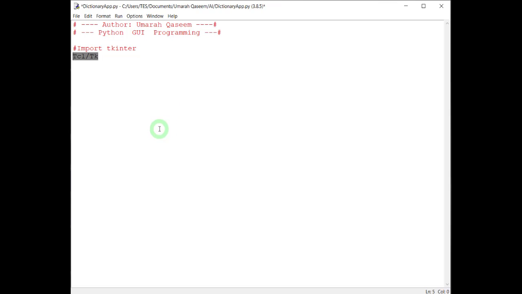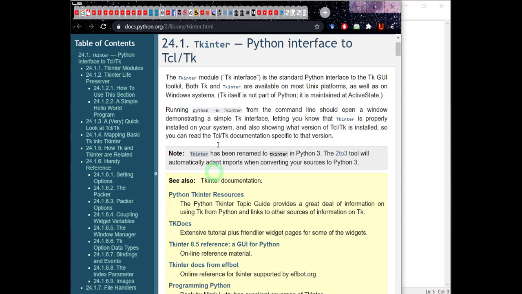If you want to study more about it, if you want to go into more detail, you can go to this page. This is the official documentation of Python, and you can study all about it. Now, without going into further theoretical details, let's start our program.